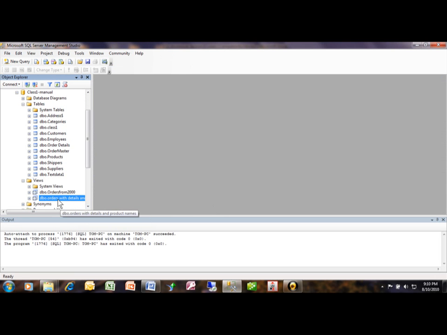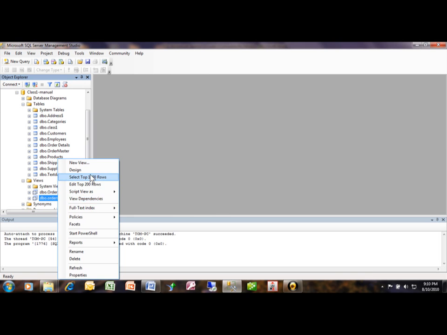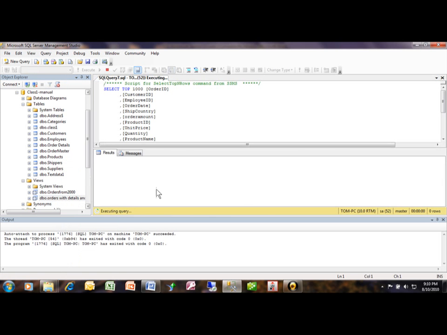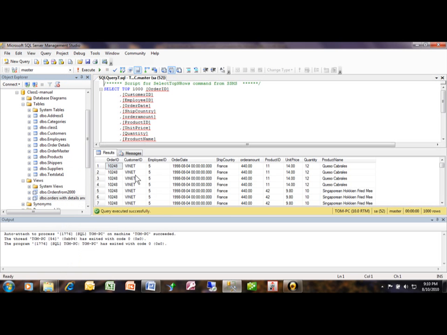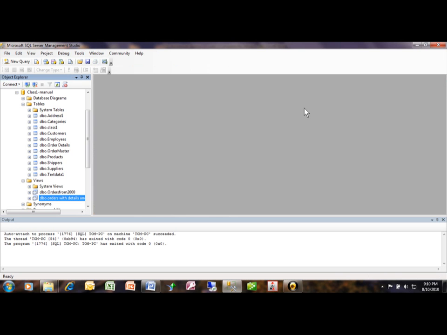We're going to right click on the view, click on select. That'll actually run the view, and in this case you can see we have information from the order table, the order details, and also from the product table. So that's what a view is. It's really a query that we make into a permanent structure in the database.